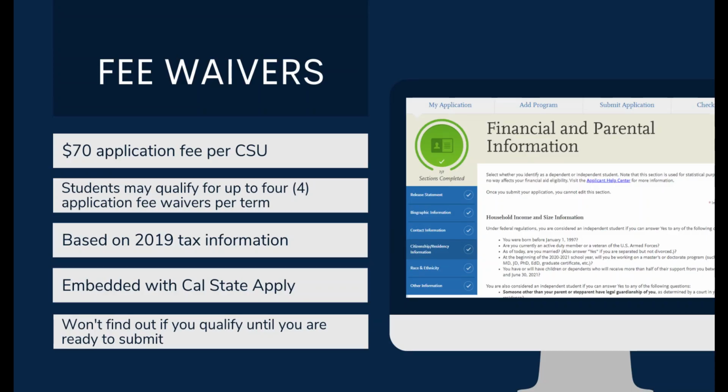Unfortunately, applying to a CSU is not automatically free. There is a $70 fee per CSU. However, depending on your income from 2019, you may qualify for up to 4 application fee waivers. These fee waivers renew every application cycle, so if you are reapplying to the CSU, you will still be considered for the 4 application fee waivers.